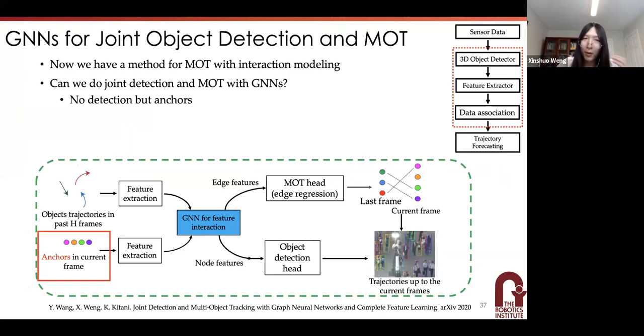Since we already have a method for multi-object tracking with interaction modeling with the graph networks, this is basically this part, right? We have feature extraction from the past and feature extraction in the current frame, and the GN for feature interaction, and the multi-object tracking head, which I just introduced, the edge regression, if you remember, right? Which gives you the affinity matrix. So how do we extend this to detection? Very simple. If you look at this part I'm highlighting here.